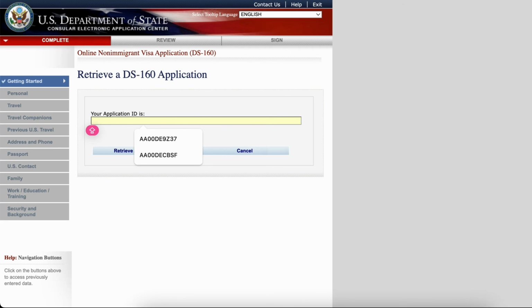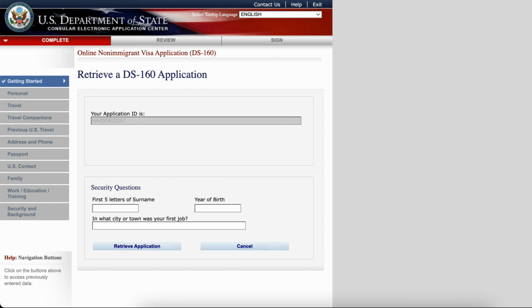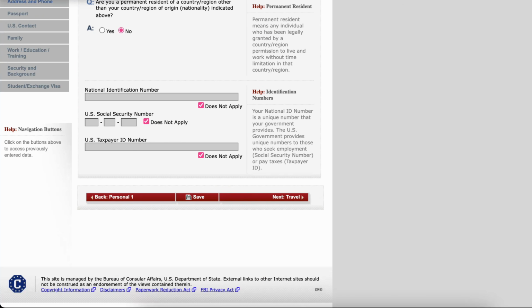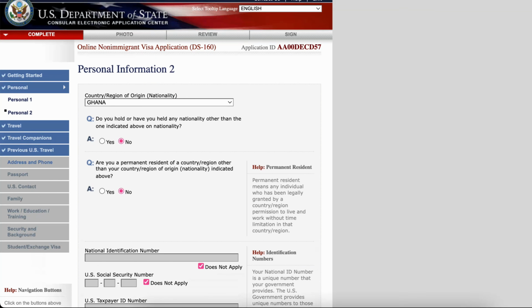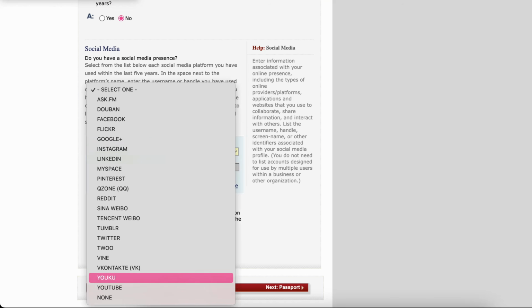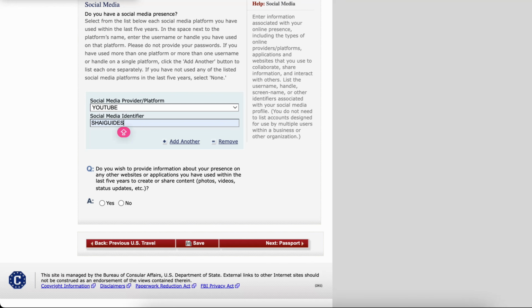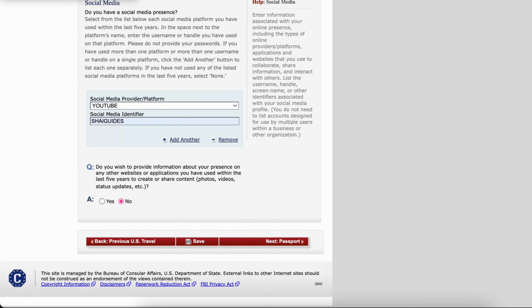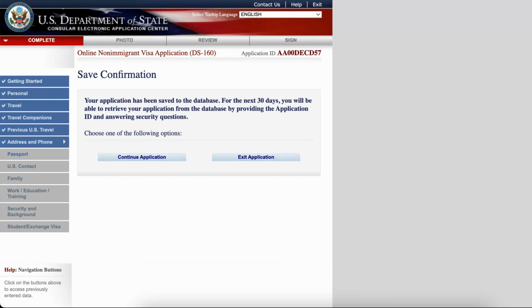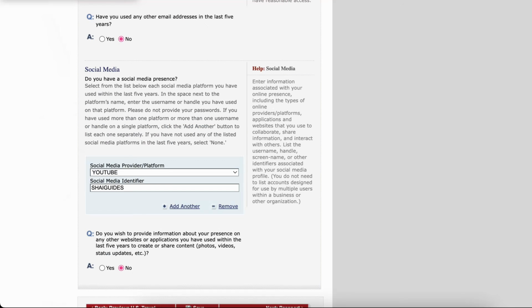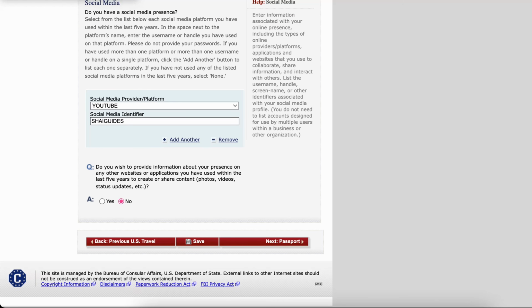Then we can retrieve our application. The application ID. Which one was it? Okay, this one. Retrieve. The last name, guys. I think I went to 2000. City. Remember, I chose Cape. So retrieve. Once we retrieve the application, we can go to the step that we already completed. So platform. Let me go YouTube, and then Shai Guides. Do you wish to provide information about your presence on any other websites? No. If you want, you can save it so that this section is saved. Then you can continue the application so that everything here is already saved. You don't have to do it again.